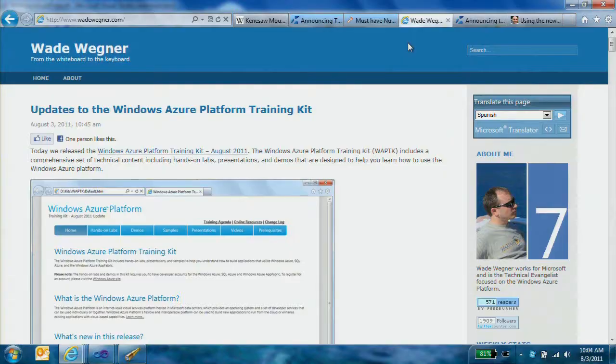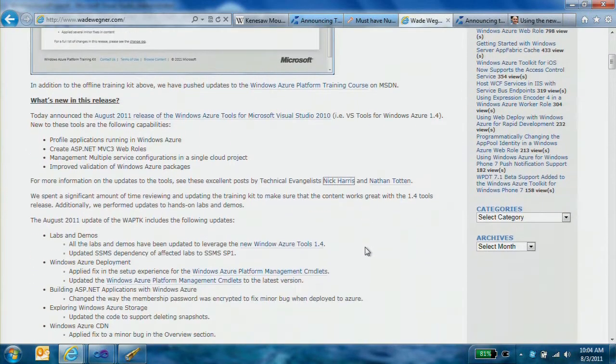Excellent. We'll move on. So there's a new Windows Azure Platform Training Kit available today. And let me enumerate the updates. I'm going to skip the first one that I've listed here.